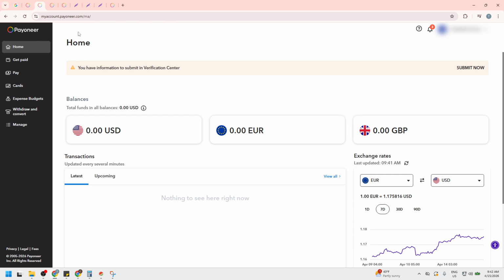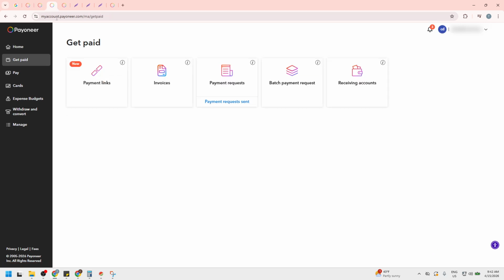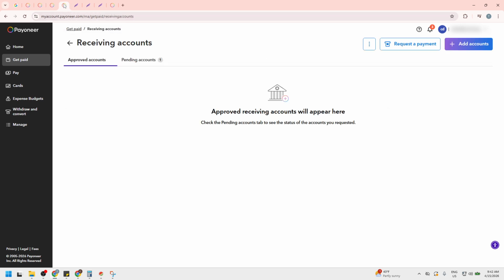After you're in, look to the top menu and open the Receive tab. This is where all incoming payment tools live. From there, choose Receiving Accounts. These are your local collection accounts in different currencies, which let clients pay you as if you had a local bank account in their region. It's helpful to know which currencies you already have enabled so you can match the request to your client's preferences.